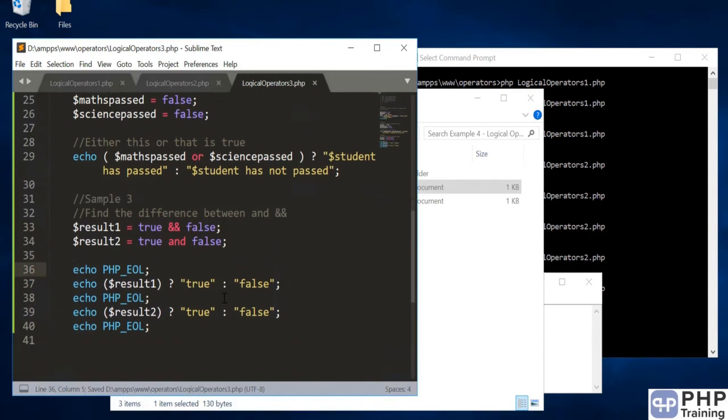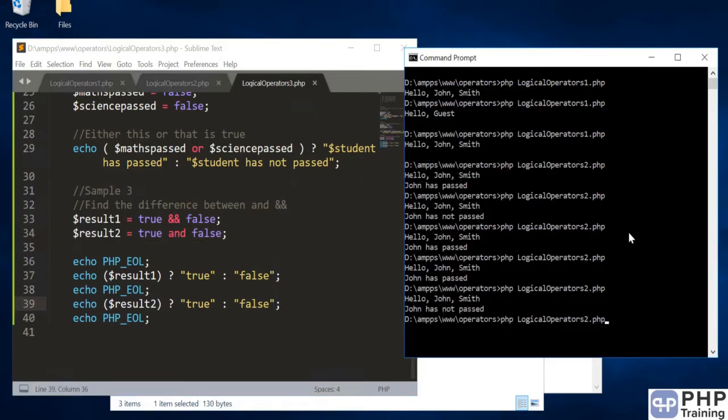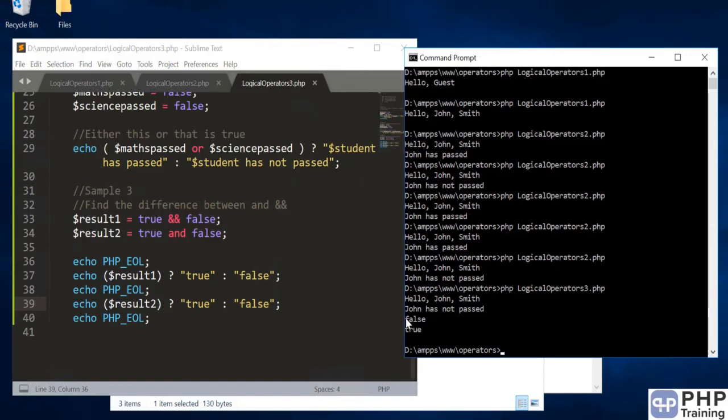Okay, can you guess the output? If true and false, what do you think it is? Obviously false. True and false, obviously false. So both should be false, right? Let's look at the operators now. But the result says it is false and true. It's true, even though it is true and false. It's true. Why is it happening like this? Okay, that's interesting to know. Why the result 2 is basically resulting into true.